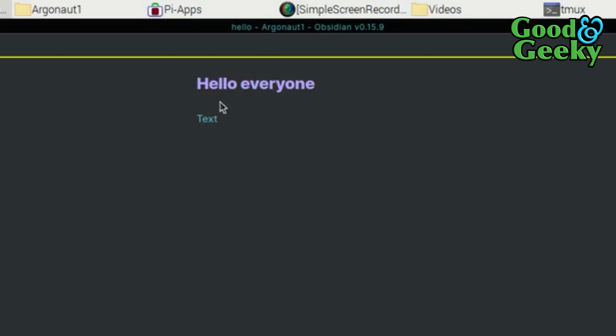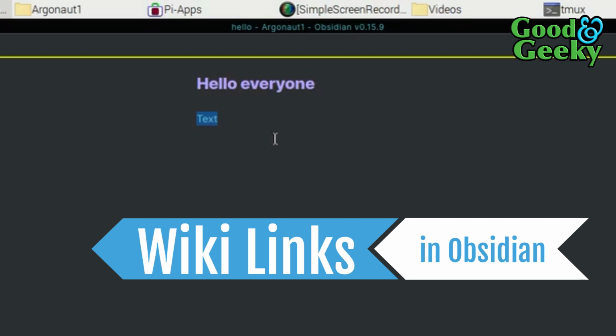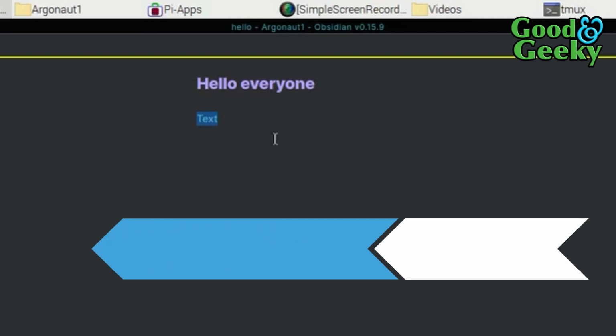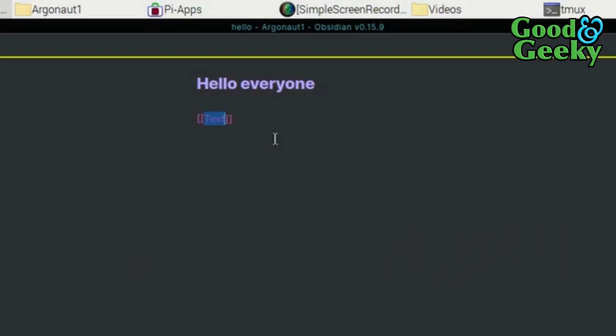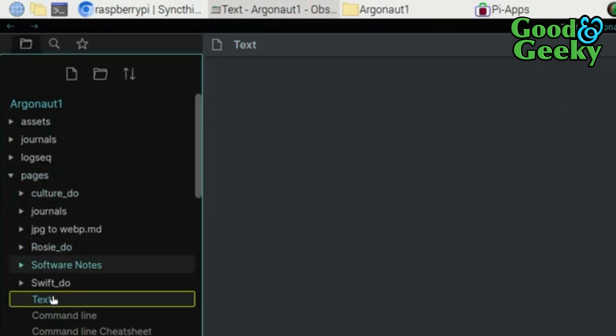This is just the lovely way that Obsidian works. And as you know, if I've got that selected and I type in the open square brackets twice, that'll make that into a link to a document called text. So if I click on that now, it opens up the new document called text, which is going to be in the pages section here. So there it is in the pages section. That's where they're supposed to go.